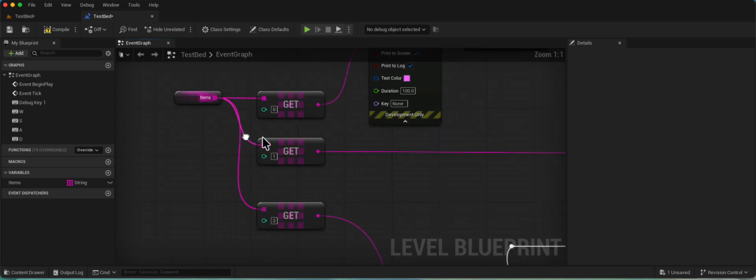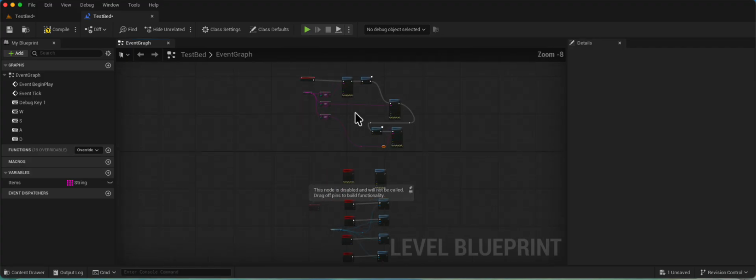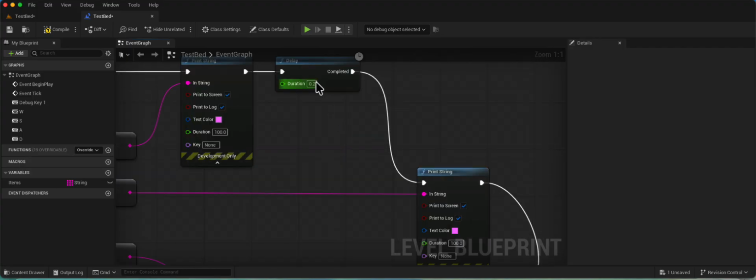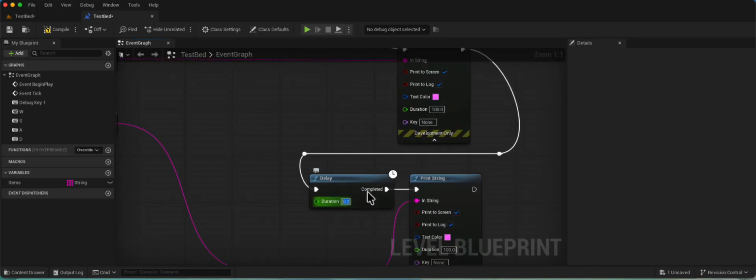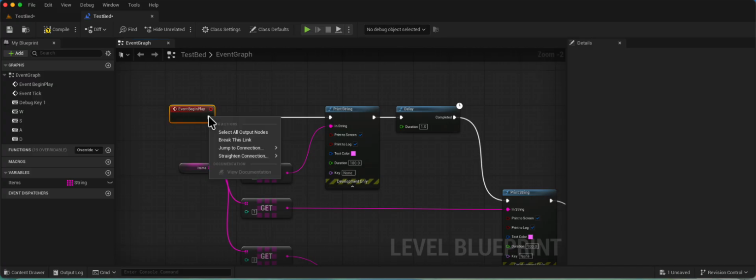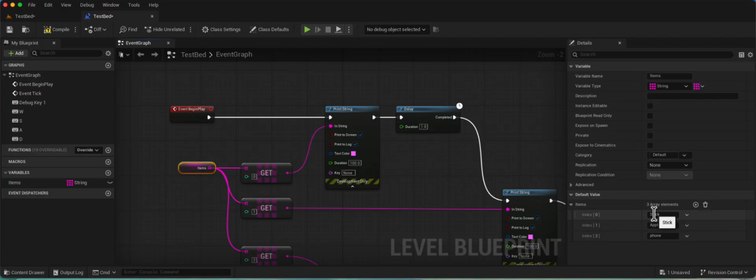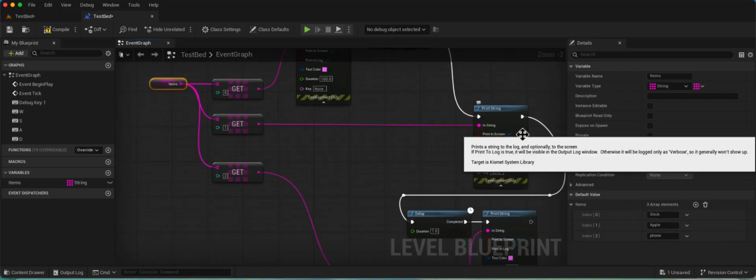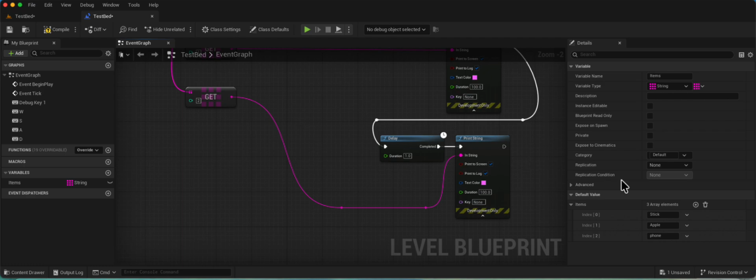Anyway, inside of here, I have get 0, get 1, and get 2. And then I have it running to a delay of 0.2 seconds. Let's do 1 second, and let's do this delay for 1 second here. The link between each of these nodes runs from event begin play. It prints my string. What is it going to print? Whatever is in my slot for the array, which is stick. It's going to delay for 1 second, then go to this print string and print apple, and so on, and then phone.